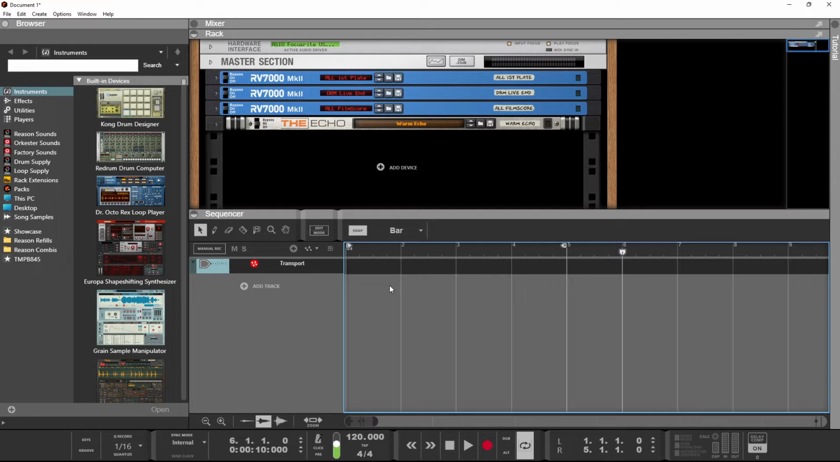Anyway, 9 enables your click on and off, with it on, with it off. If you want to record from the keyboard, just press your asterisk on your numeric keypad. Plus and minus will speed up and slow down your tempo, and your forward slash over there on the numeric keypad also enables and disables looping.